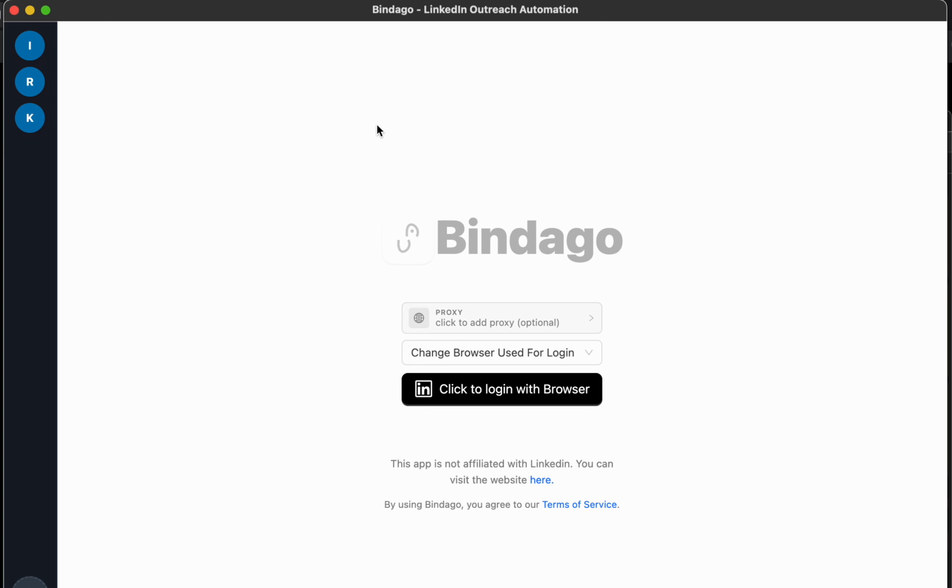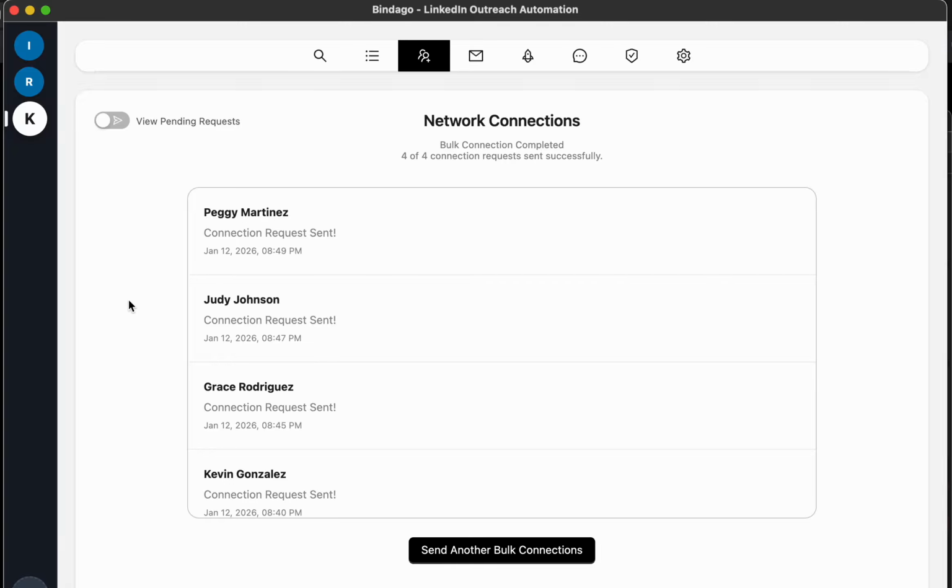it's going to show up this login screen for you to connect to your LinkedIn account. Just click login with browser. Once you click it, it's going to launch a browser with LinkedIn loaded, and you enter your LinkedIn credentials to connect your account. Once that is done, it's going to load up the app itself.